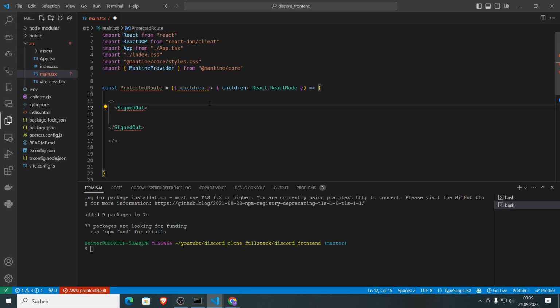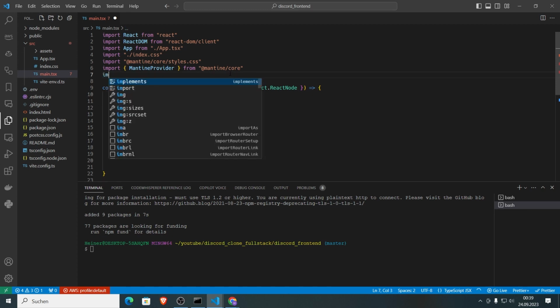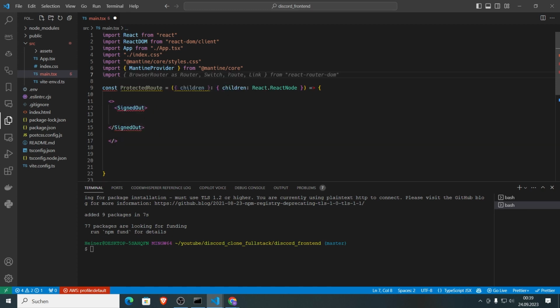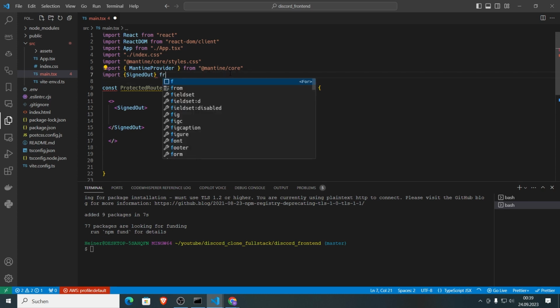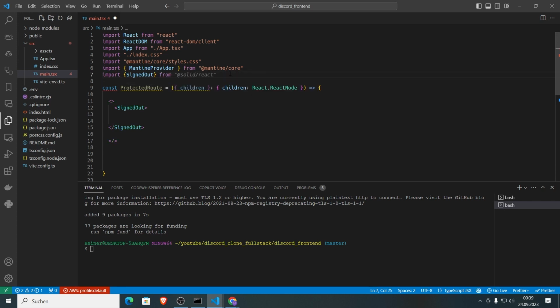Are we not able to import it? Why do my auto imports not work? That's strange. Import SignedOut, and we have to import it from @clerk/clerk-react, like this.